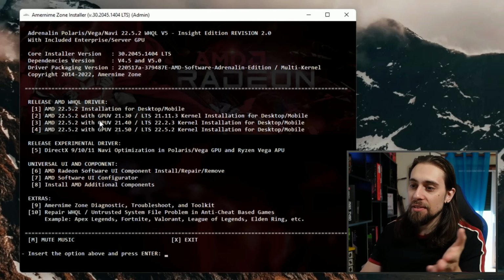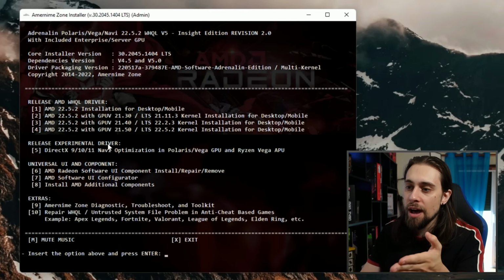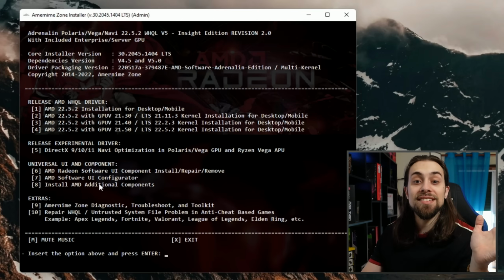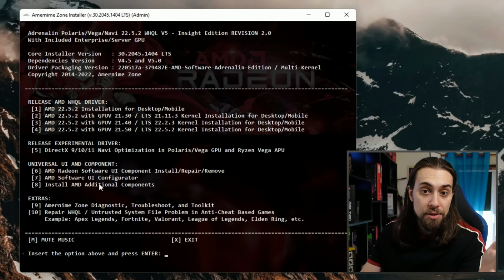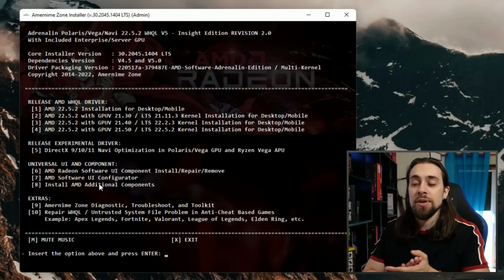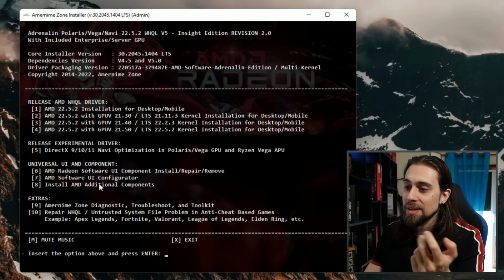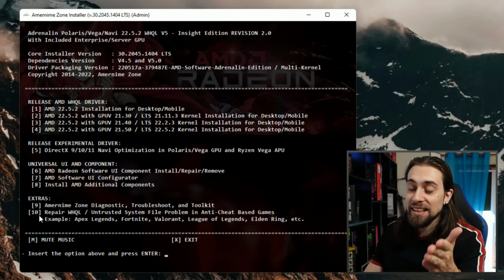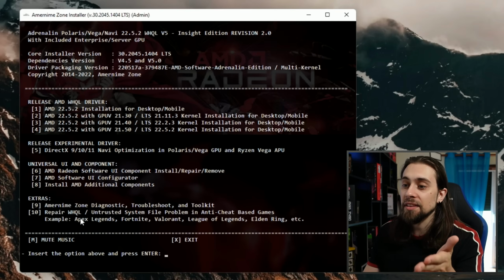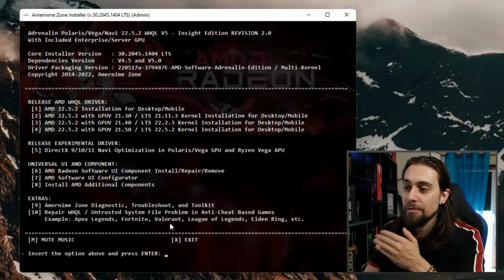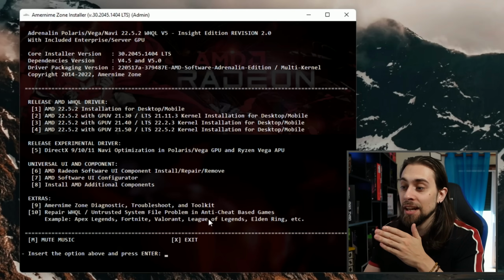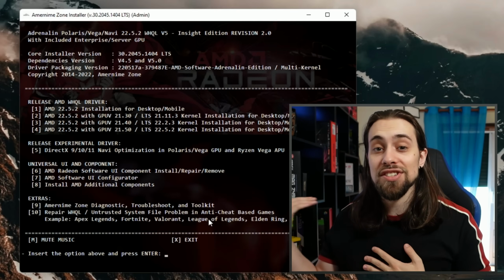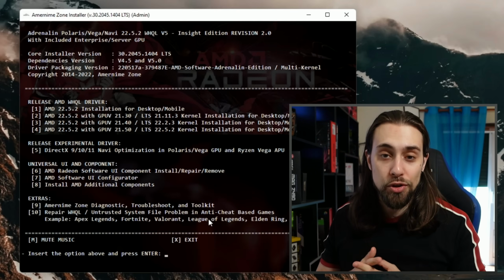You have several things here, like the release experimental driver. You have the universal UI and components where you can install things separately. Just install, for example, the Radeon software, install a new PCI bus driver, and so on. Basically, you have all the things that you need here. For example, on the extras, once again, the 10th option is to repair the WHQL and trusted system files problems in anti-cheat based games, as they said. So all you have to do now is just restart the computer and you're good to go.